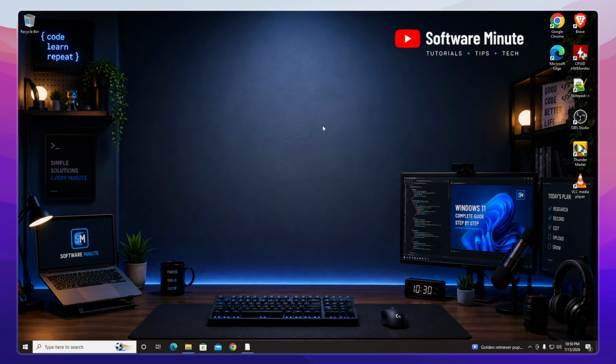First, power on your computer and wait for Windows 11 to fully load. This ensures all system settings are accessible and ready for you to make changes. Give it a moment to reach your desktop so everything runs smoothly.